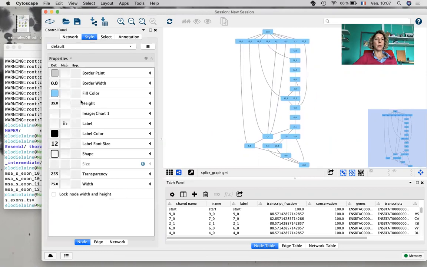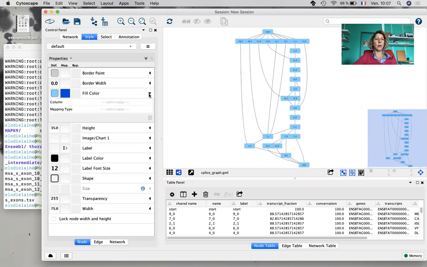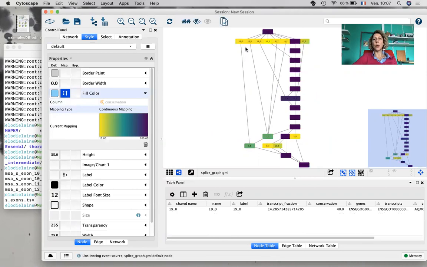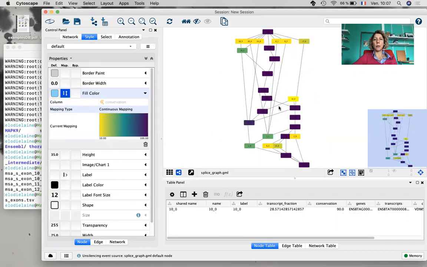So I go on the style, and the first thing is to change the color of the nodes. I'm going to use the conservation. I'm using the annotations on the graph just to show them for a convenient representation of the splice graph, right? Now I'm not really seeing the names of the S-exons. It's a bit better. Now I have colors that correspond to the conservation of the S-exons, right?